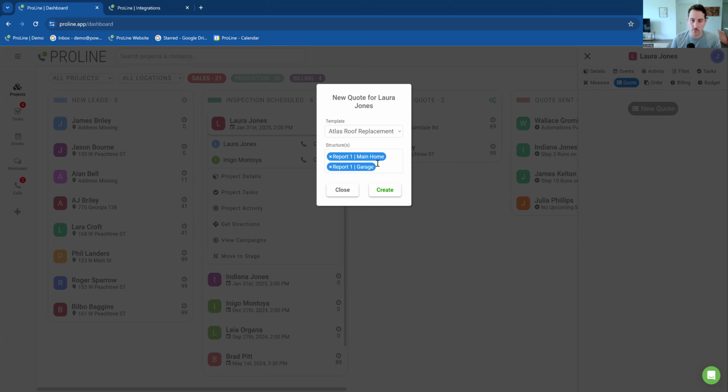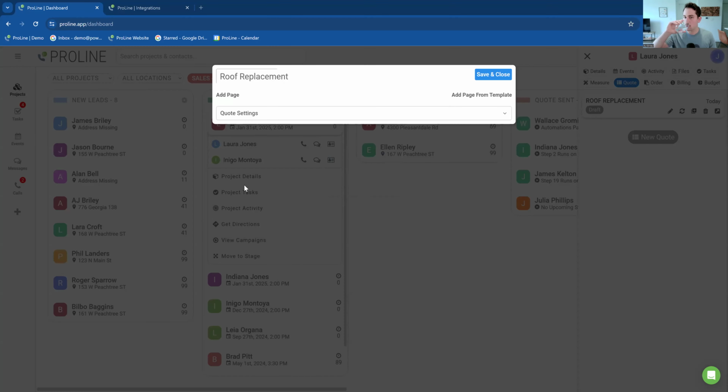I can choose which of those structures actually is being used for quoting. So I can pick and choose even between different reports. But by default, ProLine is going to plug in the most recent report's structures. So whatever the last report you put in, that's what this is going to default to. So we already have these selected. So I'm just going to hit create. And we have a nice little loader animation now that we didn't have before.